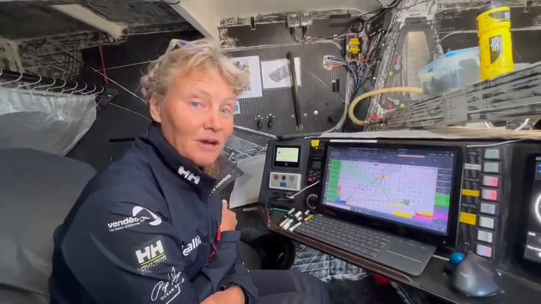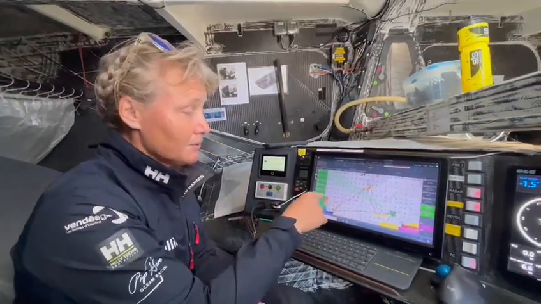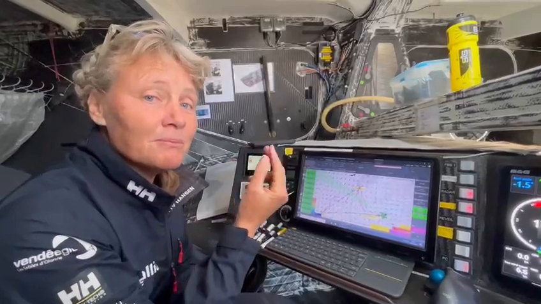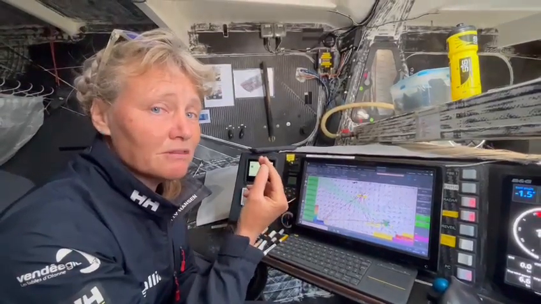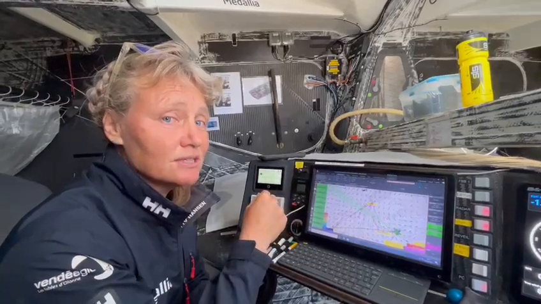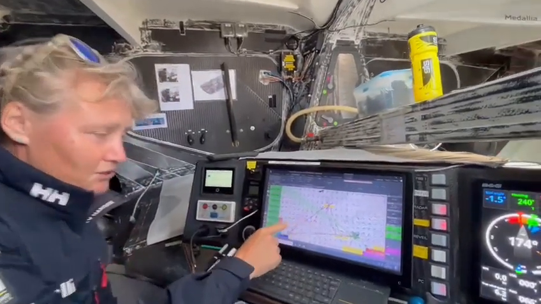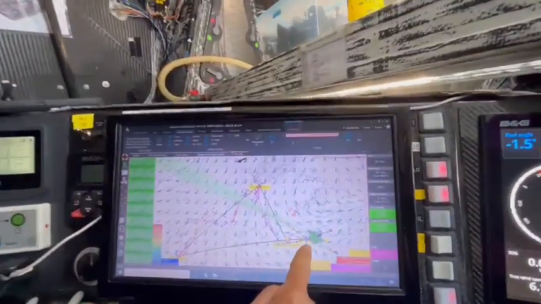So I'll take you through the weather for this race. It's a little bit complicated. The main thing is that there are two different weather models which show some different conditions after Wednesday. But if we look at the screen here, you can see the course.